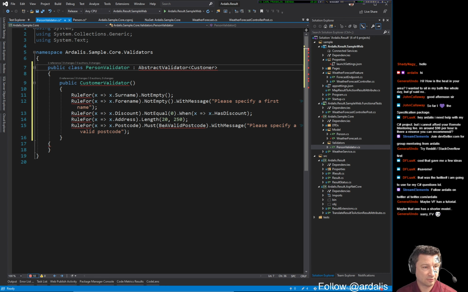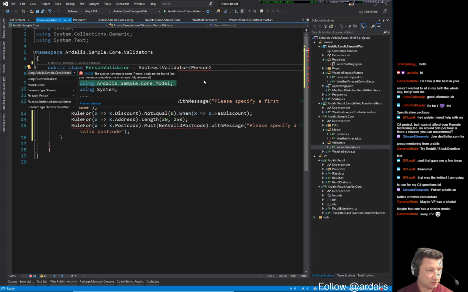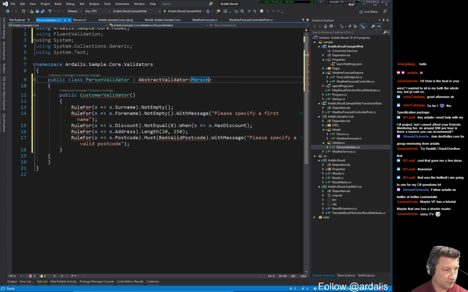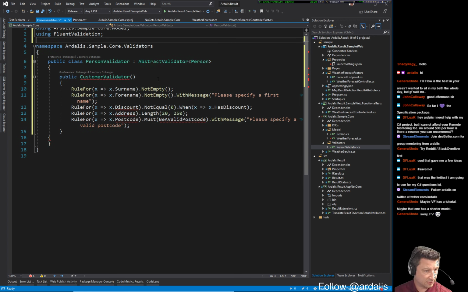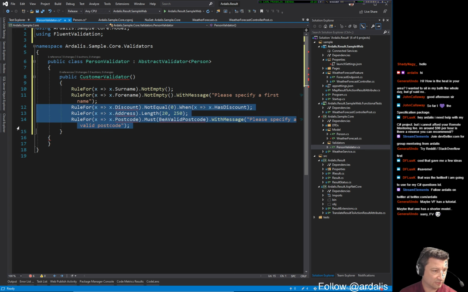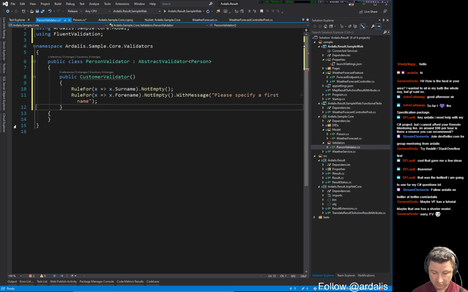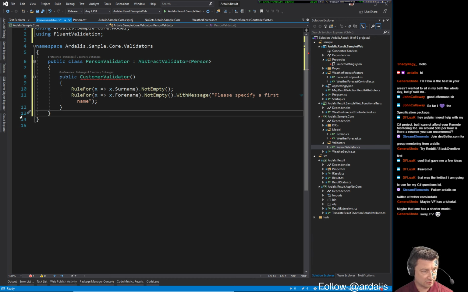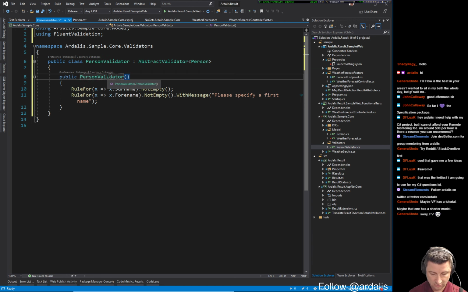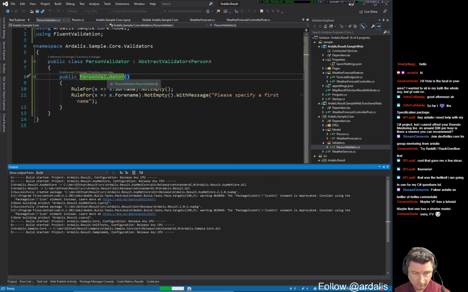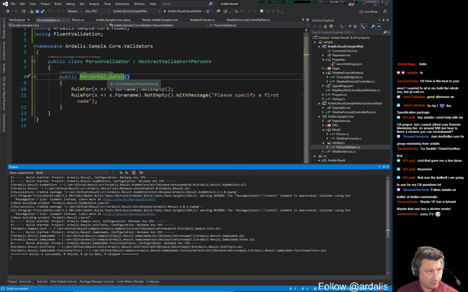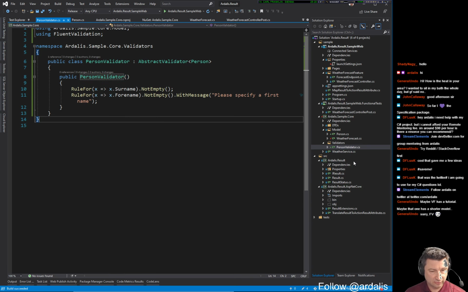Colon. Person. Fluent validation. Rule for this, rule for that. Don't need those. Don't need that. We should be close. Really wish constructor was a keyword. Done. Alright, now we can write a test for person validator.